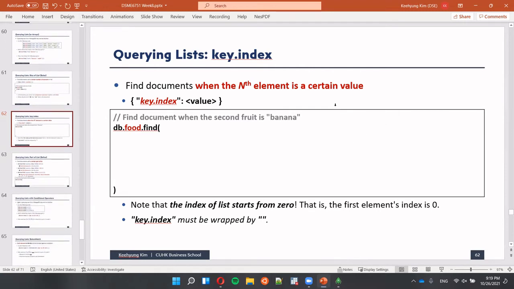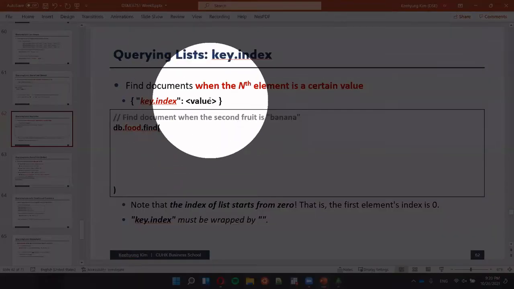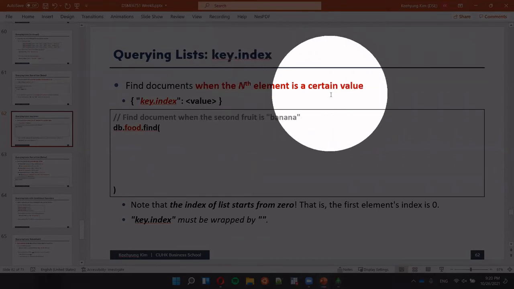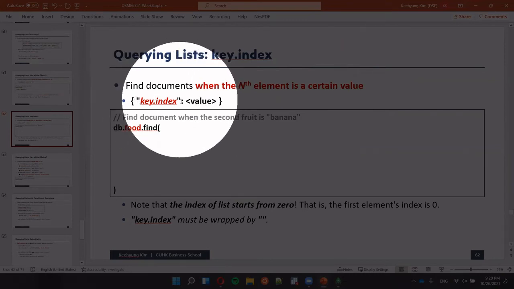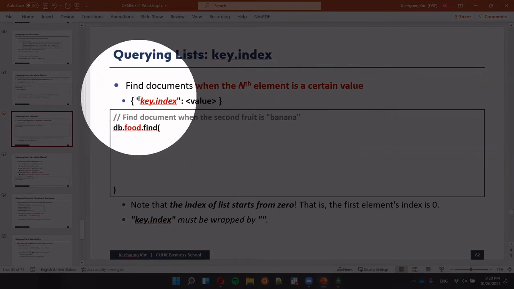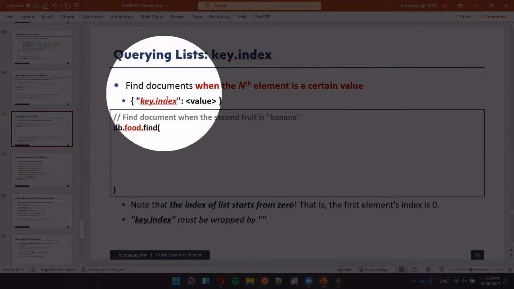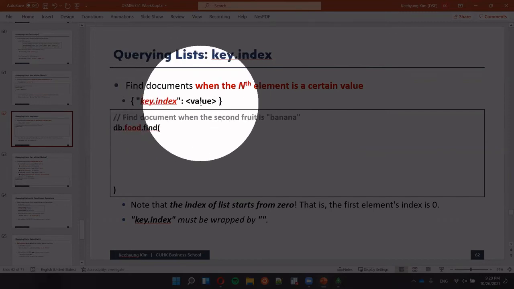Okay, the next one is this. In the list data type, we have multiple elements, and we want to know whether the element at a certain location in the list is a certain value. Then we can use the key.index format. When we want to find the document where the element at a certain location is a certain value, we can use this format. You have to use the quotation mark here, and inside the quotation mark you specify the field, a dot, and the index. Index is basically a number which represents the location in the list, and then you specify the value.